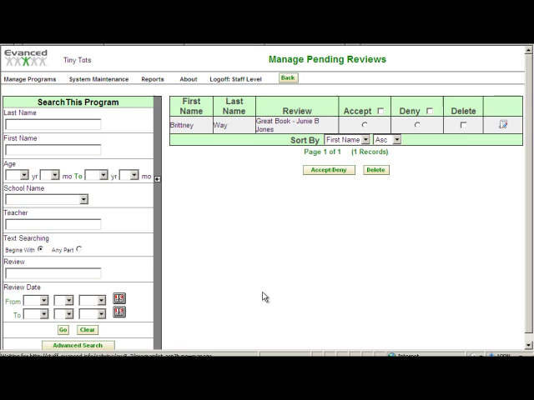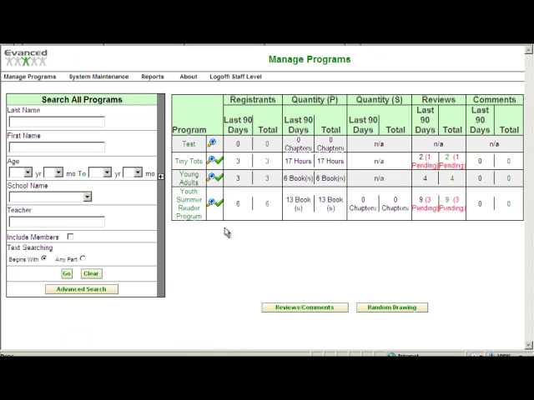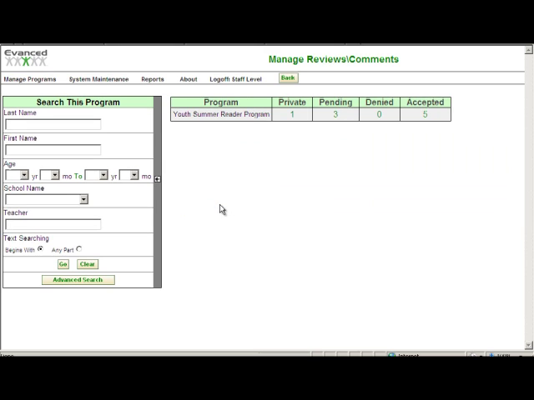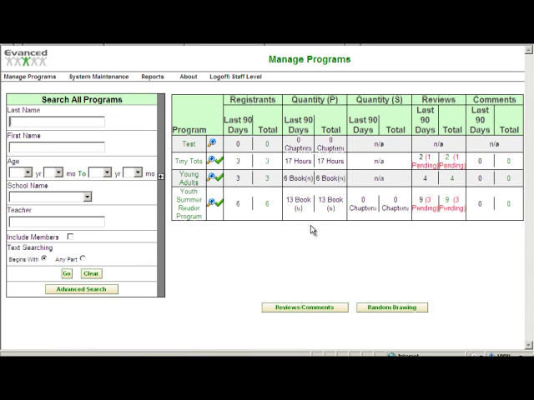And then I can make my modifications as needed. Back over to Manage Programs. I will also have a new icon over here in the second column, and it's the Reviews and Comments check mark. If I click on this, it will take me exactly to the same place as if I hovered over any of those numbers that we just saw. Back under Manage Programs, depending on what your sign-in level is, you will be able to do multiple things under Manage Programs.